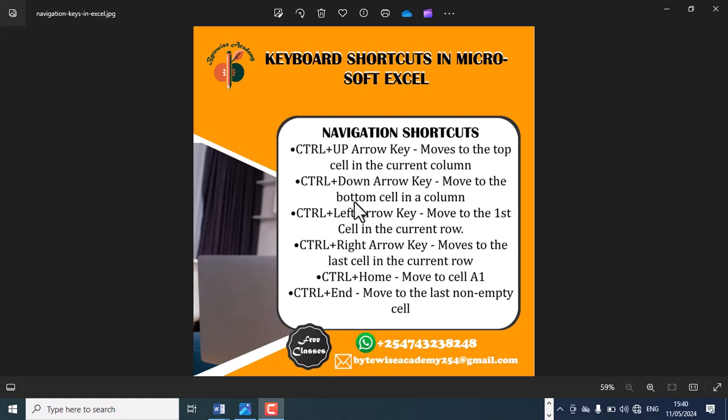and other shortcuts. So beginning with the navigation shortcuts, when you click Ctrl plus the up arrow key, it moves to the top cell in the current column. And when you click Ctrl plus the down arrow key, it moves to the bottom cell in a column. And when you click the Ctrl key plus the left arrow key, it moves to the first cell in the current row. While the Ctrl plus the right arrow key, it moves to the last cell in the current row.